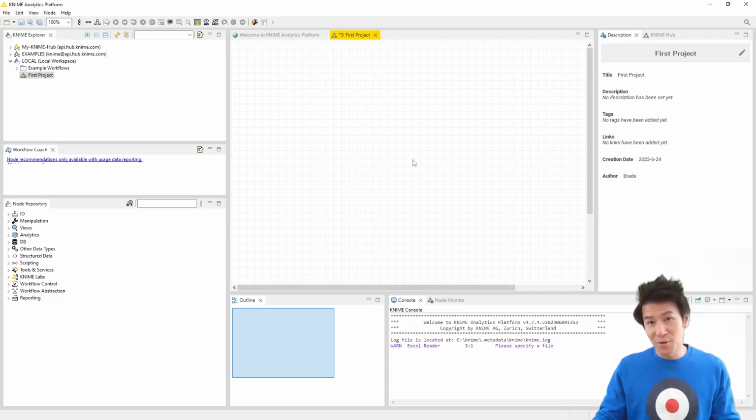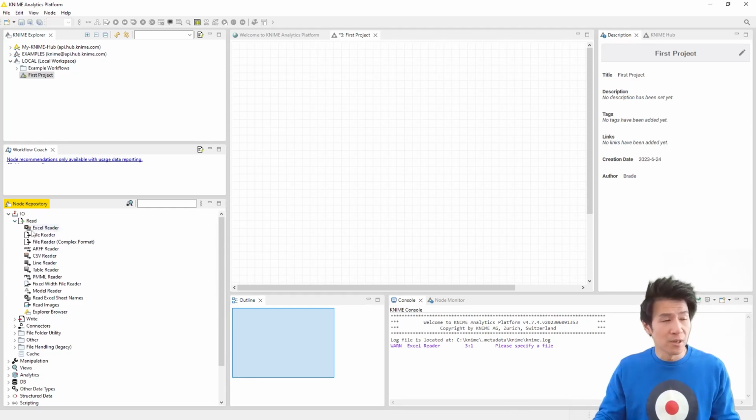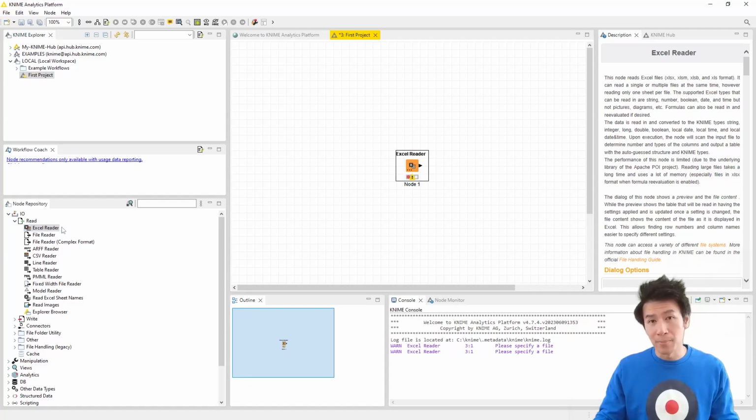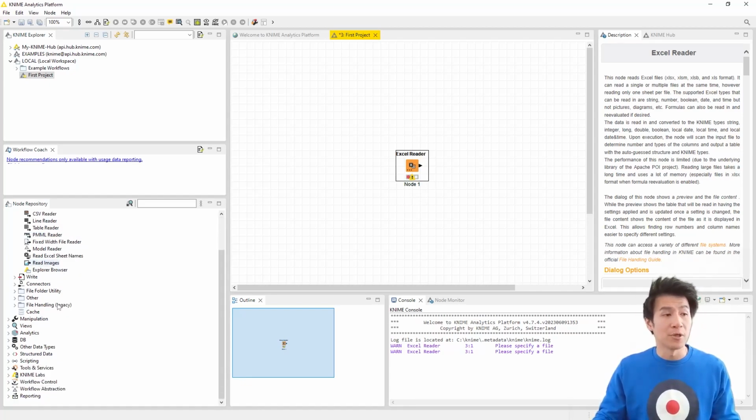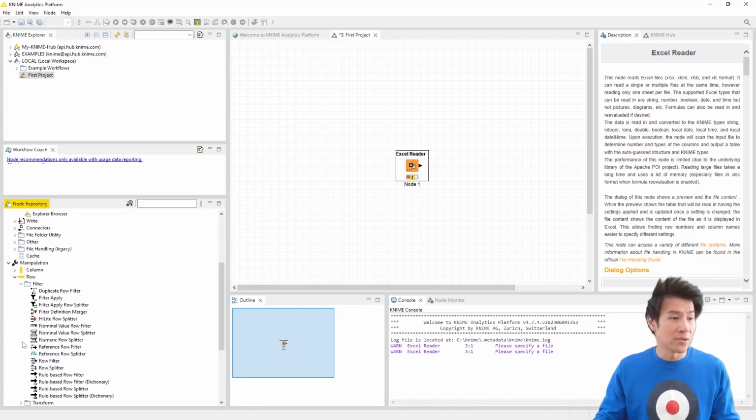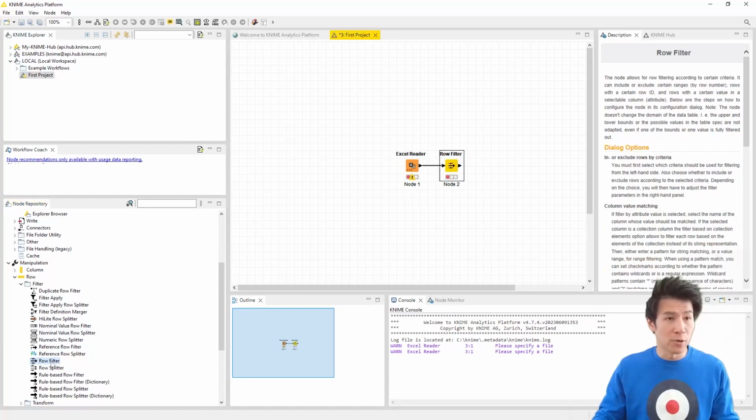The next window I want to show you is the node repository, and this is where you can select all your drag and drop tools or nodes. So if we click on IO and read, we can, for example, read an Excel file. So let's double click on that, and that'll import it to our canvas in the middle. We can do some data manipulation by going to manipulation, row, and applying a row filter. And if you leave the current node selected here, and you know it's selected because there's a border around it, and if you double click on a node, it will automatically join the two nodes together.